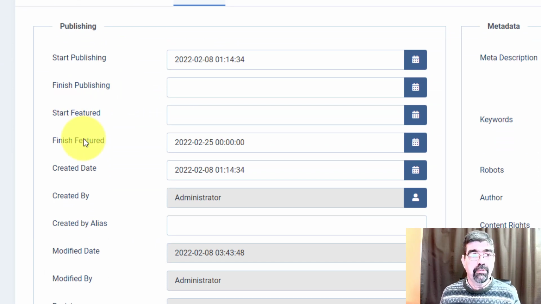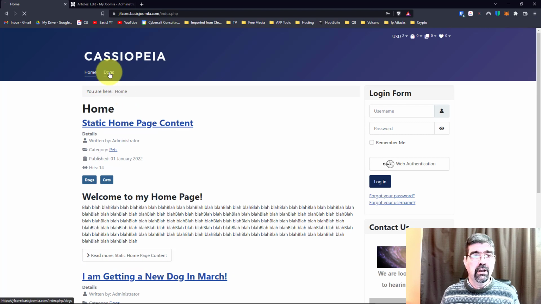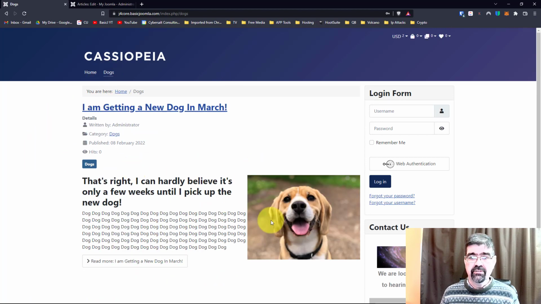Now this was not in Joomla 3. Here I can set a date where this article will be featured on the front page. It'll appear. And also I can set the date when it will no longer be featured. And as you'll see, on February the 25th at 0000, that's basically 12 a.m., this article will no longer appear on the front page. But I have no finish publishing. It's just going to take its place in the category along with the other articles. So for instance, on the home page, if we click on dogs, there we go, just the dog page.